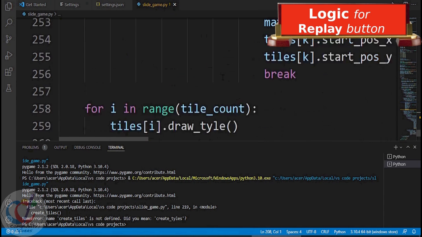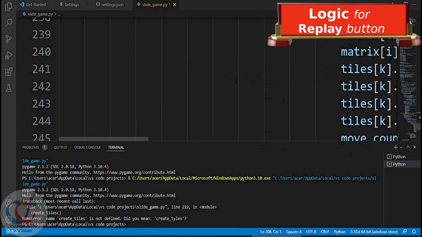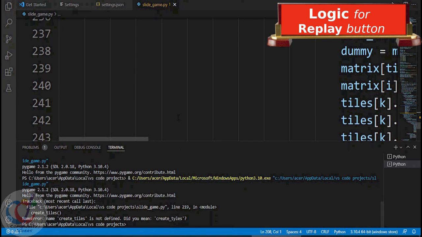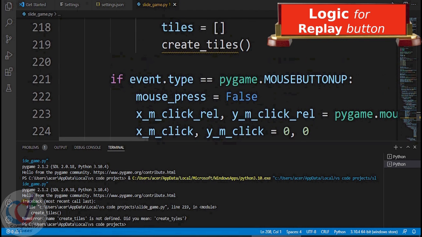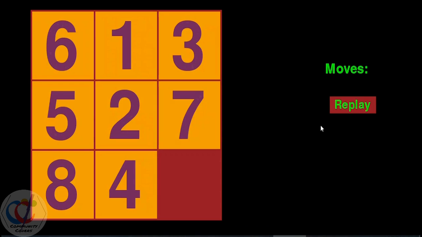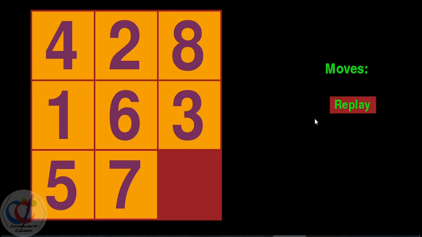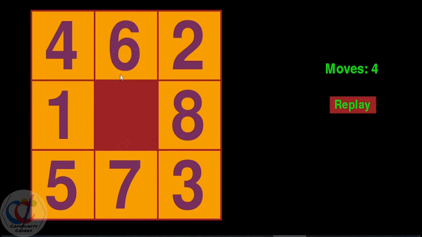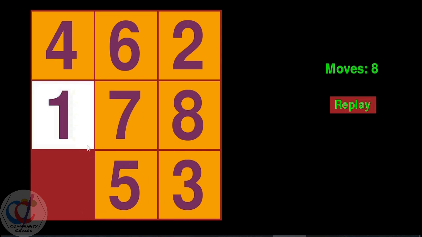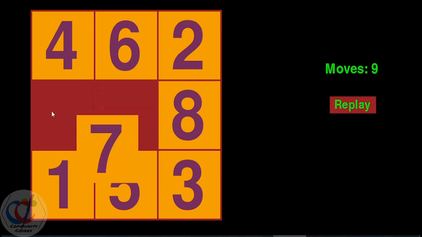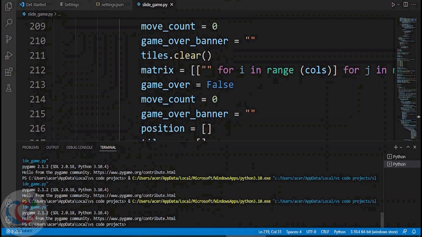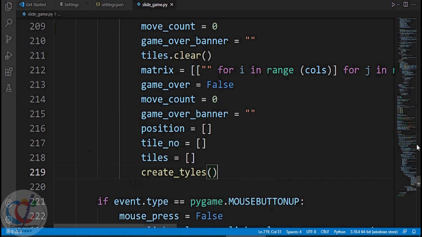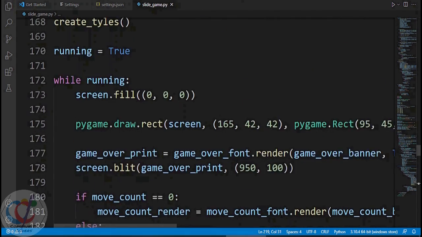So let's go to my replay button code, where I am clearing, and see if my create tiles function is spelled properly or not. Yes, there is a typographical mistake here, so I should change this to create tiles. Alright, let's run this code again. Right now when I click on replay, I am getting a totally new game. Let's play this game a little to see whether I am getting it. Alright, good. Let's play a little further. Yeah, after playing certain moves, if I want to replay my game, that is also possible. Fine. So my replay logic is done.